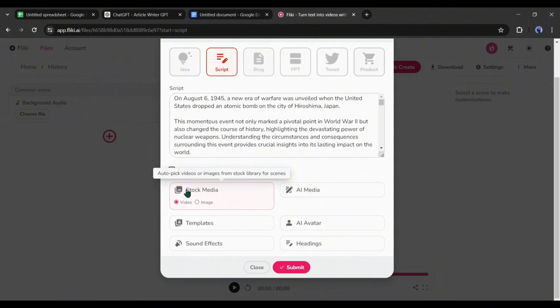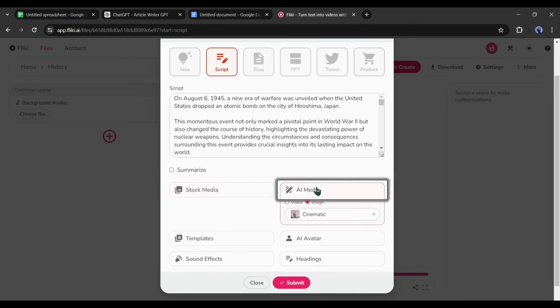First, the media. Here you can select the media type you want to use on your video. If you select stock media, then Fliki will use the stock media file. But if you select the AI media, then Fliki will generate new media files for you. I will go with AI media. There are two options, image and video. I am selecting the video.